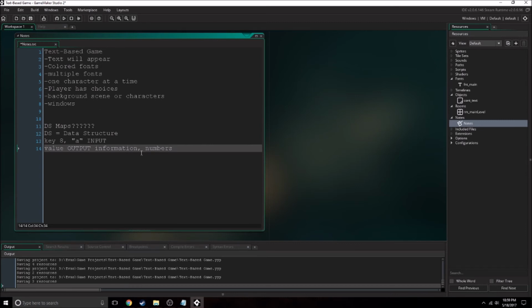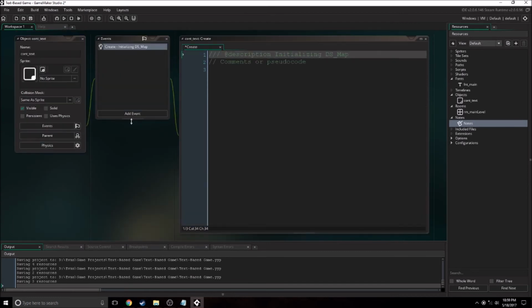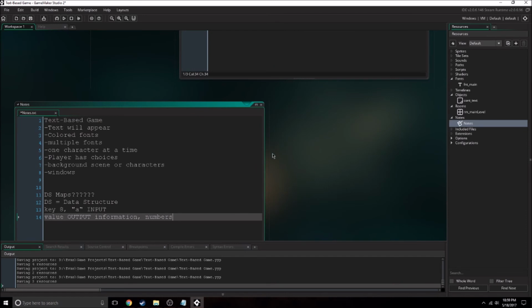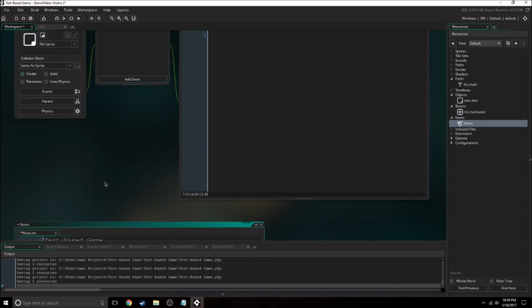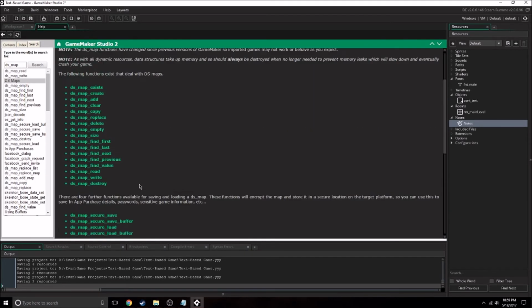Now, why would we want to use a DS map? Well, we're going to be drawing text. We're going to be creating text in our room. And we want to store that text because we're going to be saying lots of different things, like, welcome to the game. You might be talking to someone in our game. We haven't really fleshed out what exactly we want the game to be about, but we might want some description. We're going to want lots of different things, and we want to store it somewhere. So, we're going to use a DS map. And here are all the functions that we can use with the DS map.